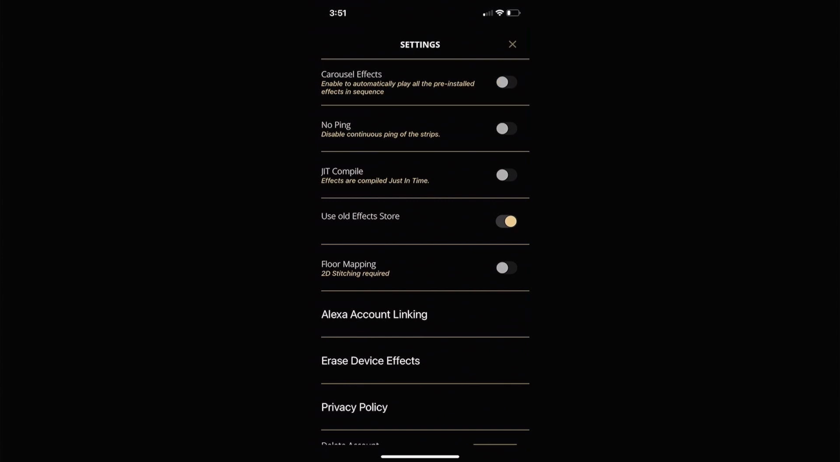If this is turned on, the device will cycle through all of the effects on it in a loop, and you will not be able to stop it. If you apply a new effect, it'll just get added to the carousel and become part of it. So if you have that issue, just go ahead and turn it off in this menu.